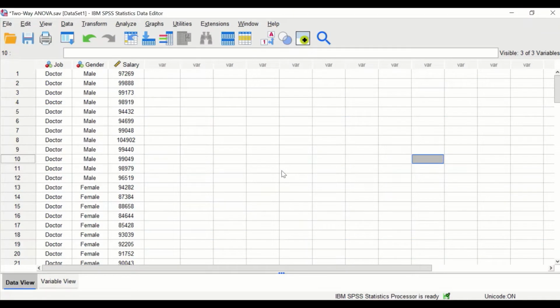Here in this SPSS, we have data that have three variables. The first two variables, which are independent variables, are the job and the gender. So here we have the first factor, which is the job, the second factor, which is the gender, and the third variable is the salary variable, which is continuous. This salary is the dependent variable, measured in pounds, and it is the salary earned annually by each individual.